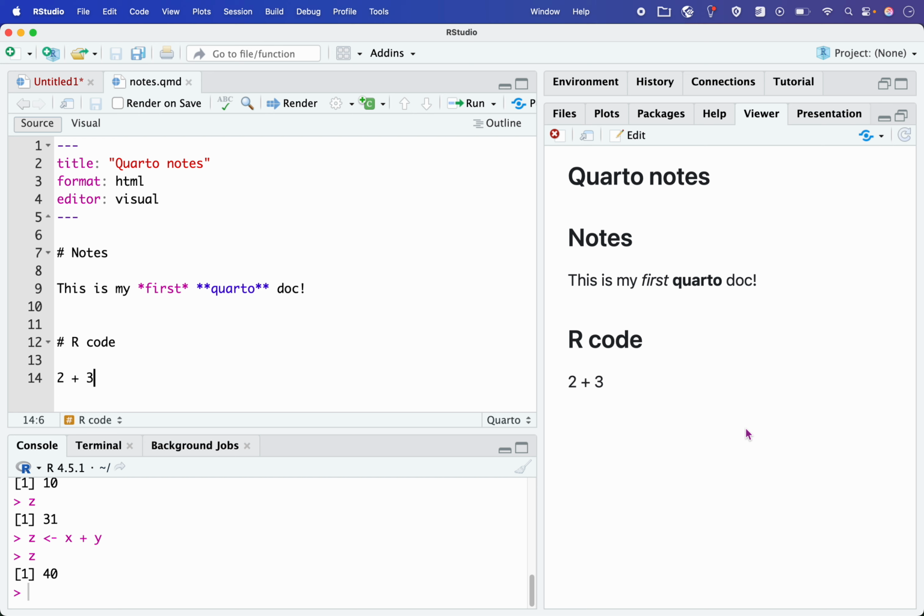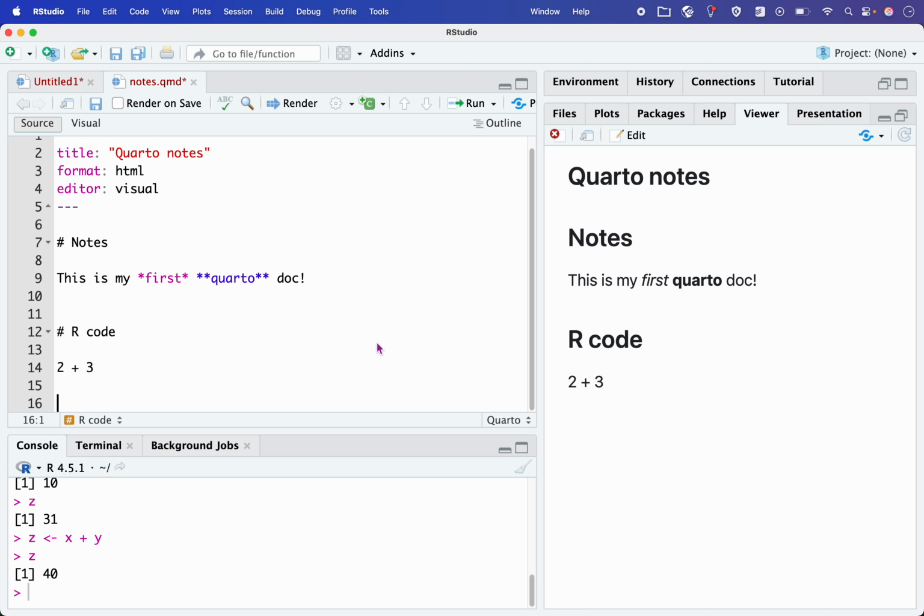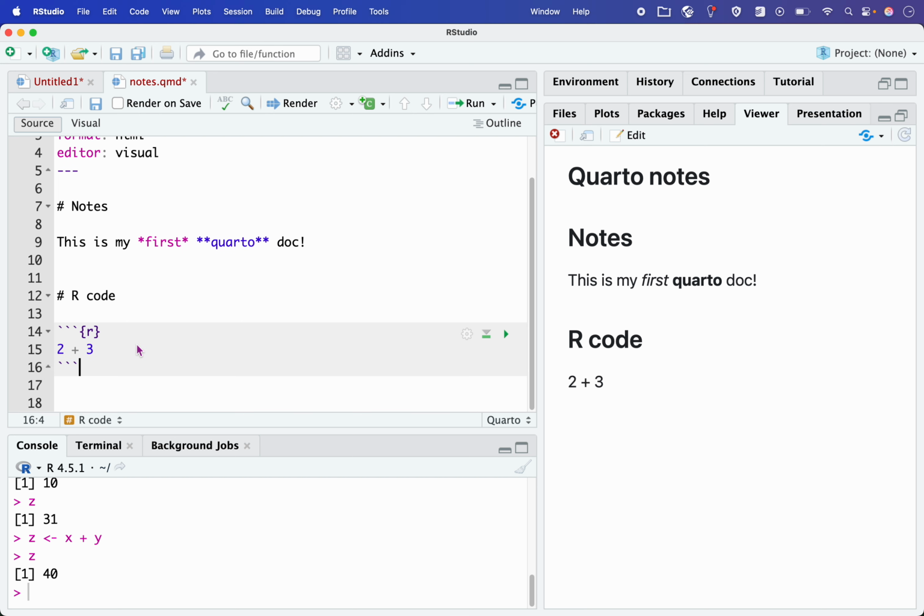So if I want to distinguish my discussion or text from code, I need to put the code inside what we call an R chunk. An R chunk starts with 3 backticks, curly brackets with an R inside, R meaning this is an R code chunk, and then I close my chunk with 3 backticks.